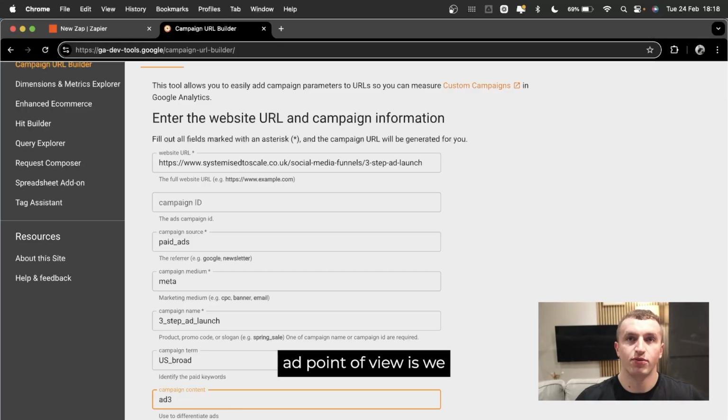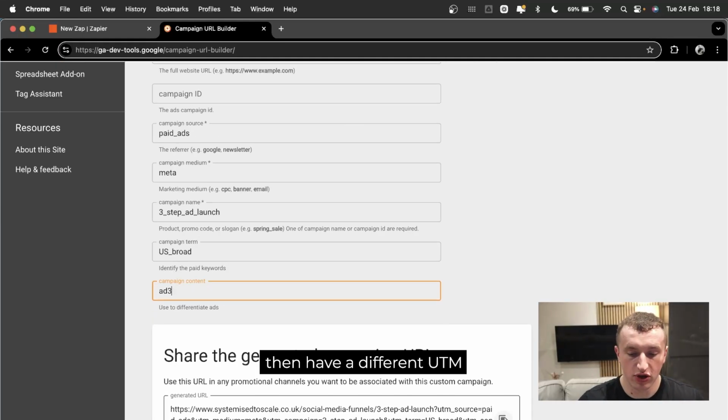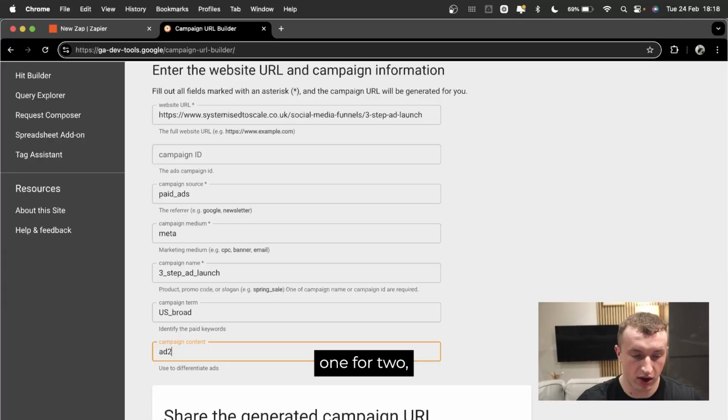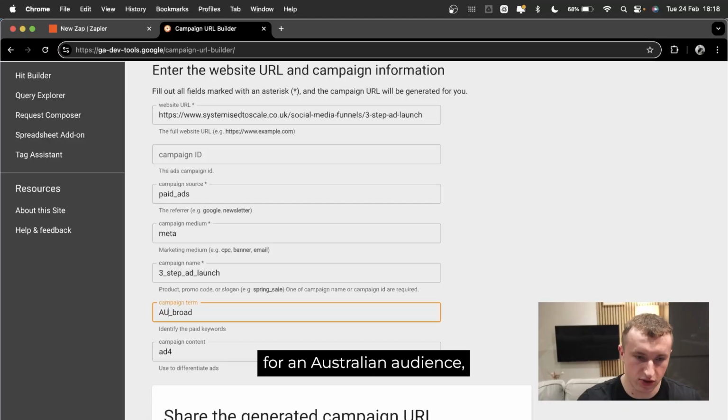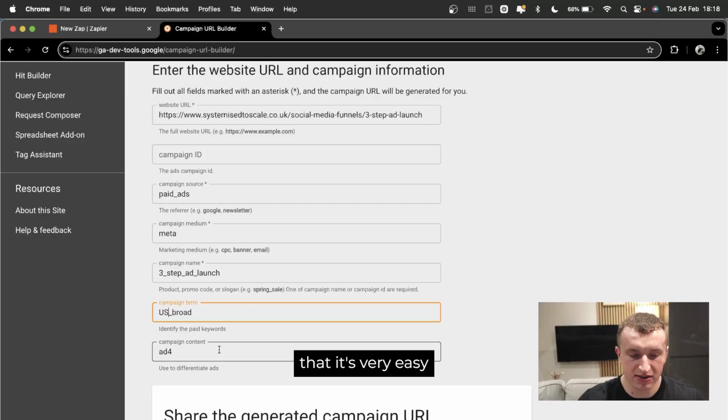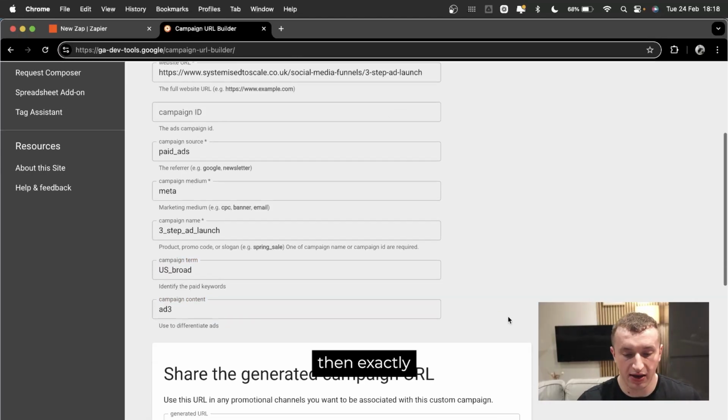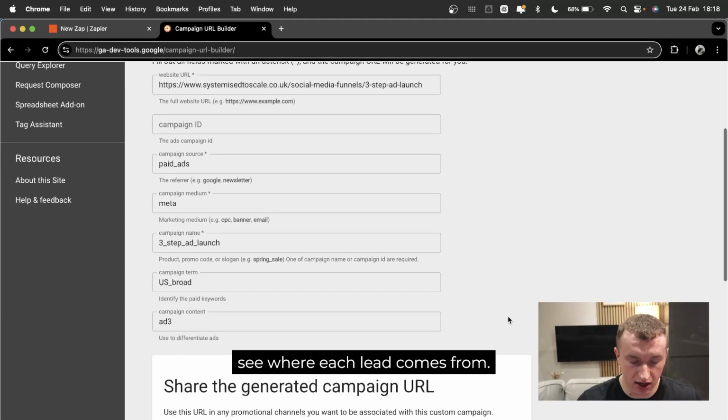What we'll find from an ad point of view is we then have a different UTM link for each ad, for ad 1, ad 2, ad 3, ad 4, etc. If we then do a UK audience, or an Australian audience, that means it's very easy for us to see exactly where each lead comes from.